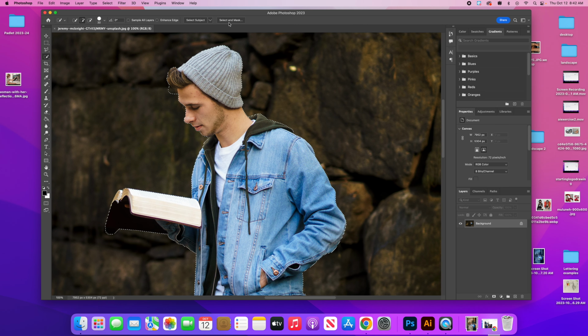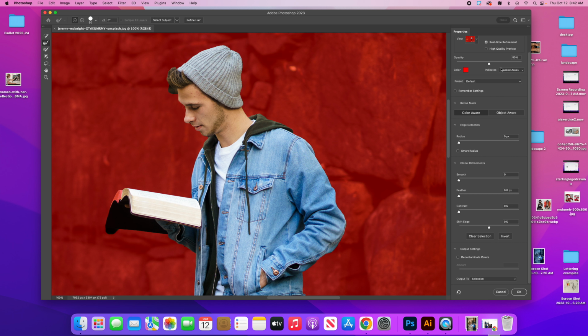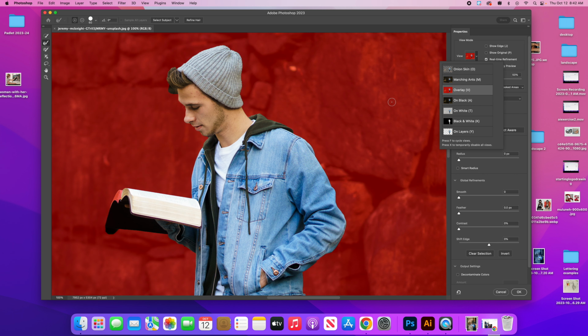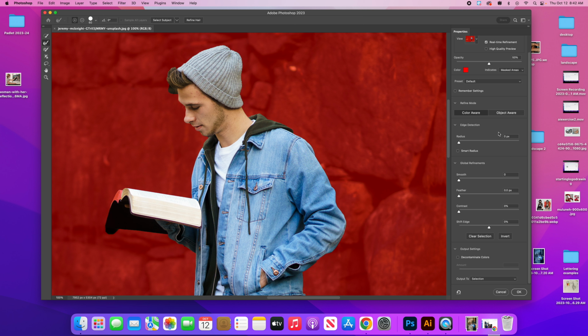So I'm going to click on Select and Mask to cut it out. Make sure to change it to the default settings. It might be on Onion Skin. I usually like the Overlay view because it's really easy to see what's red and what needs cleaning up. You can leave this stuff alone. I would click on Decontaminate Colors to refine the edges more, and then change the output to New Layer with Layer Mask.